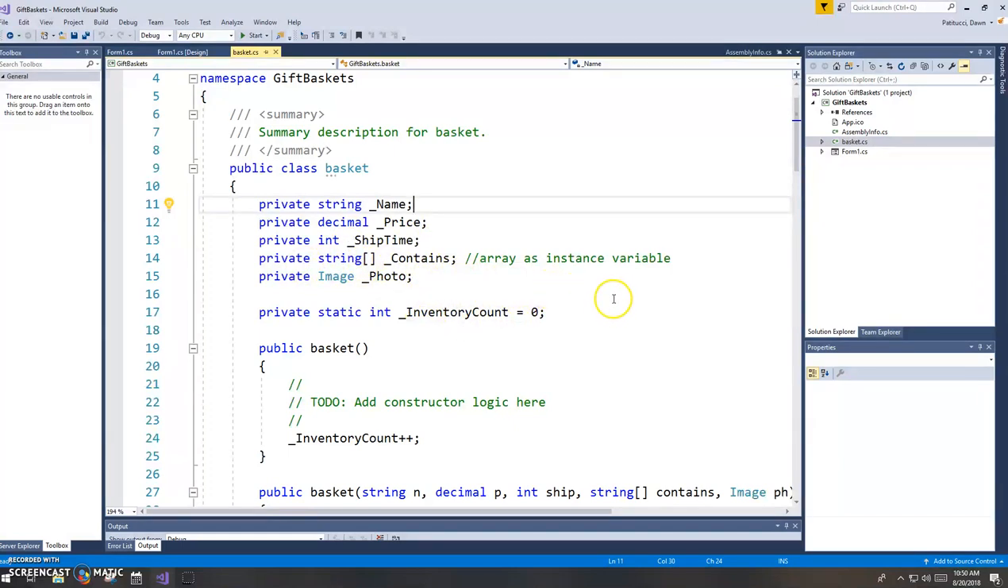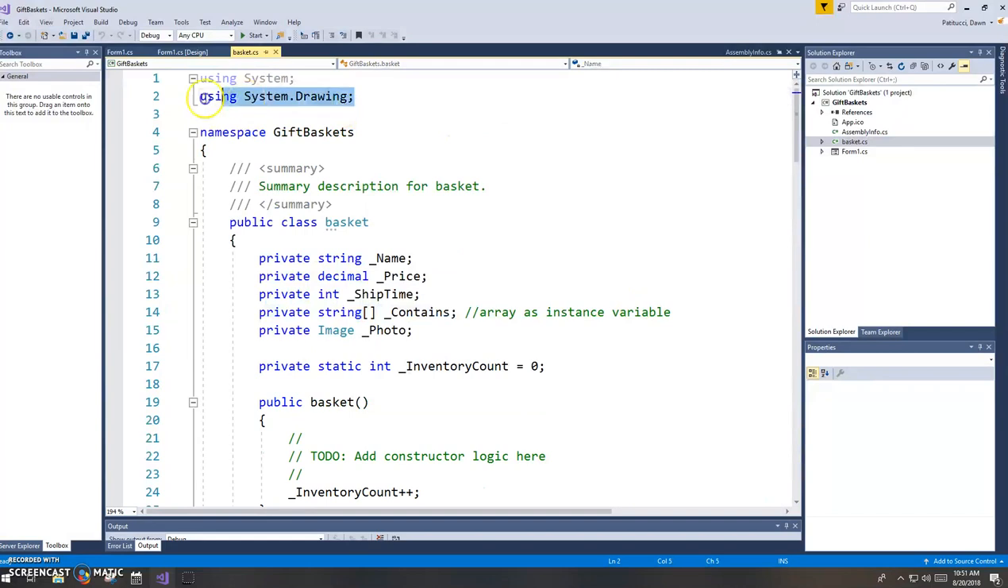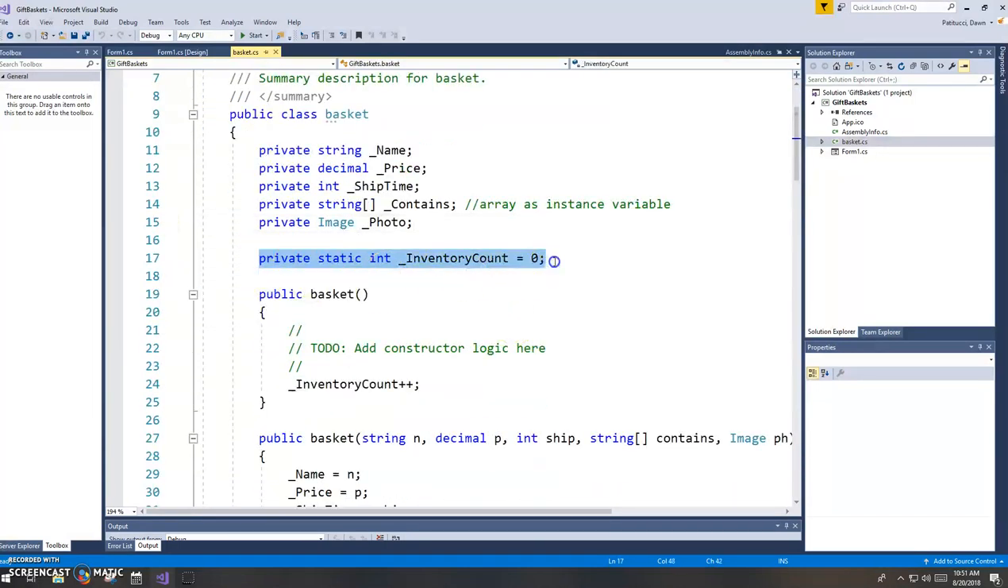Two of them are interesting here. This one, look at that. That's an array as an instance variable or data member. Like I said, we haven't done that, but it's not a big deal. At this point, you're pretty good at processing arrays, and there's nothing stopping you from throwing an array into a class like we've done here. And then we have, of course, the image for the photo. Remember that we have to include System.Drawing up at the top in order to use the Image object in a class.